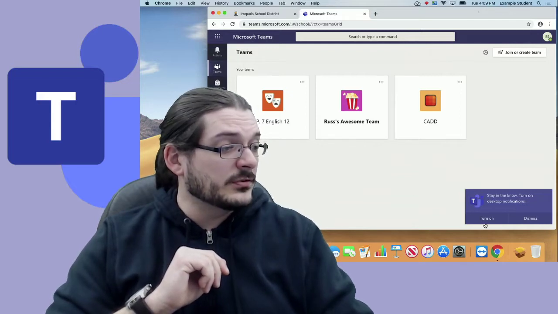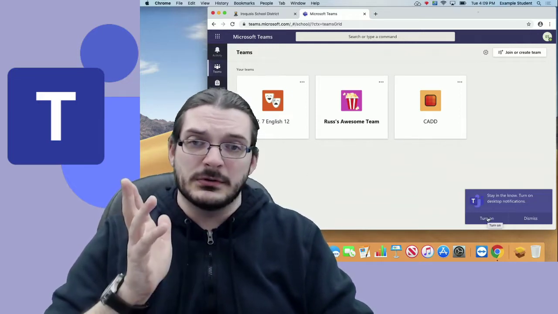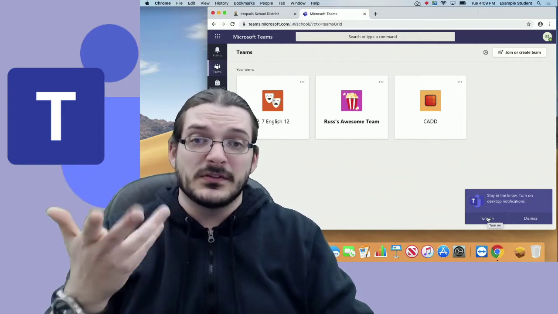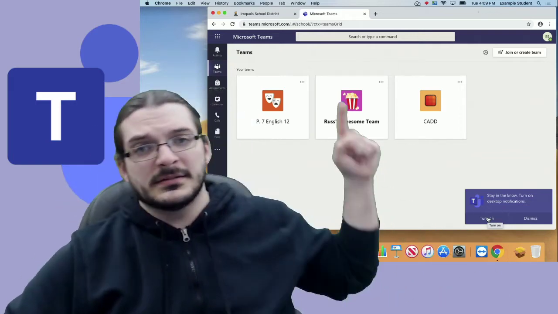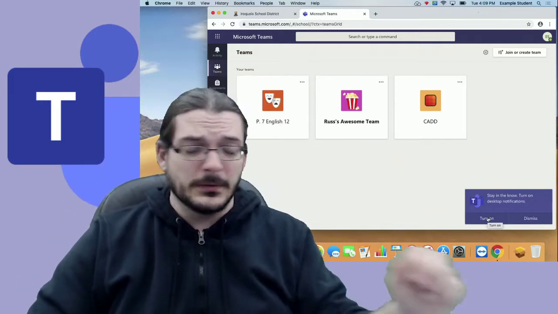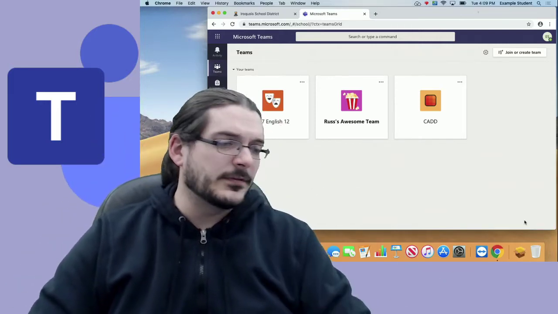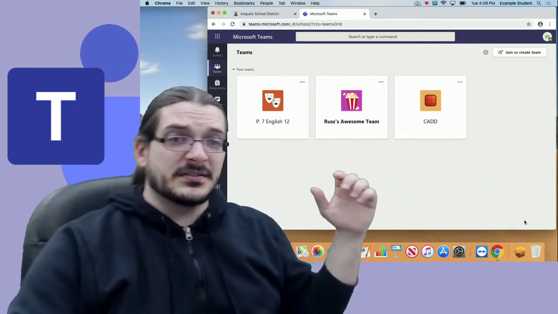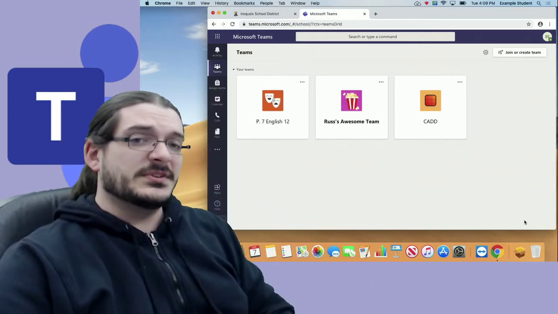If you do use the browser, you can turn on desktop notifications. What that'll do is anytime something is notified in the activity bell right here, it'll pop up a little notification on your computer. We'll go ahead and click dismiss that for now. But here you can see this is the full Teams app.